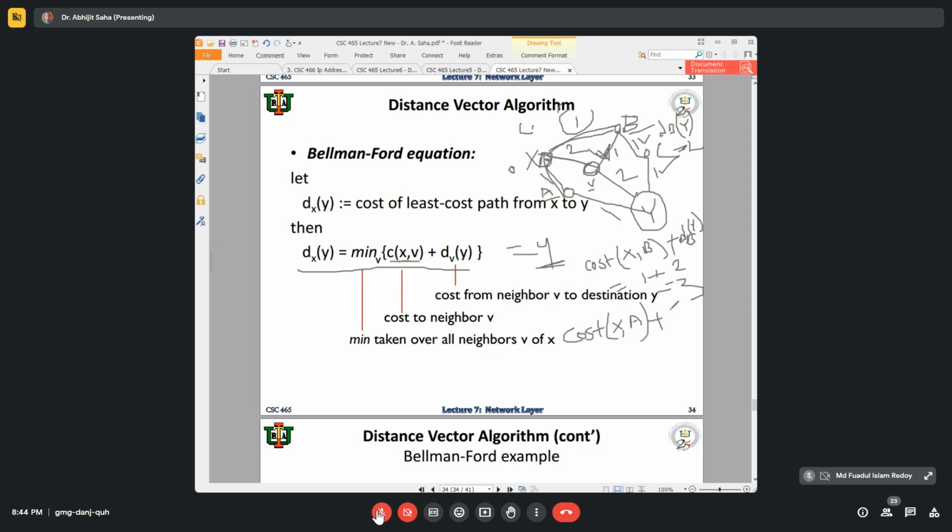ঠিক আছে? তাহলে এখন আমার কস্ট অফ, এখানে তো আমার আর কোনো বিকল্প পাথ নাই, একটাই পাথ আছে। তার মানে আমার কি হলো? তাহলে আমার এখানে কস্ট অফ এক্স টু এ হলো 1, আর ডি এ টু ওয়াই হলো আমার 1। তাহলে আমি কত পেলাম? 2 পেলাম, তাই না?